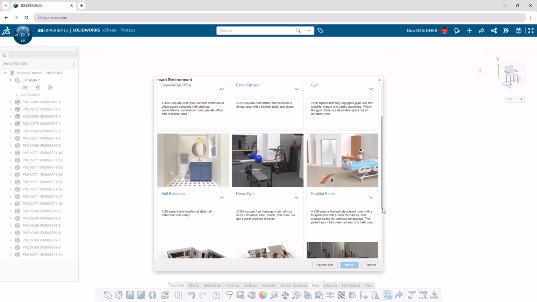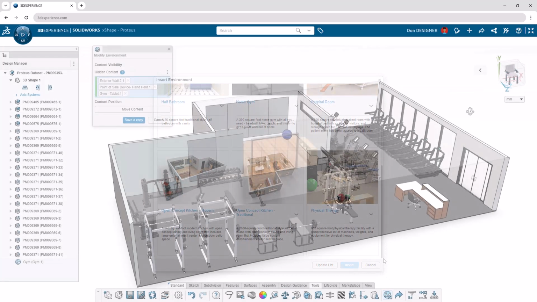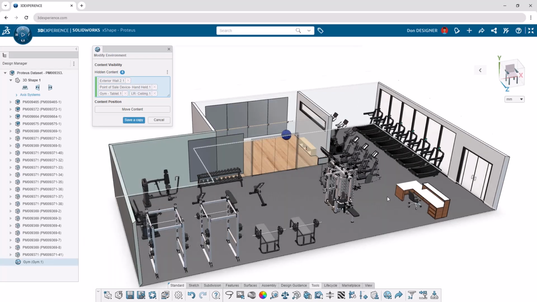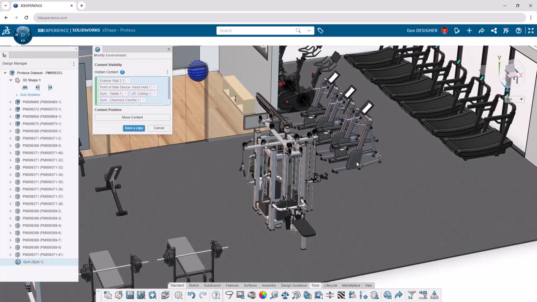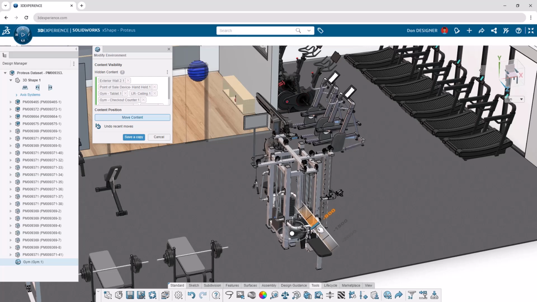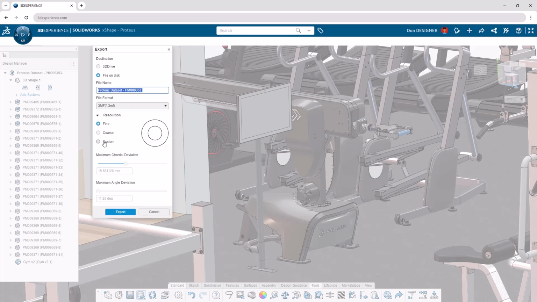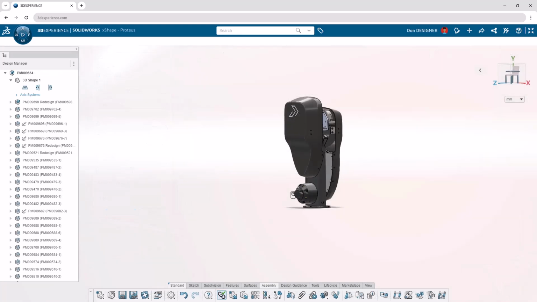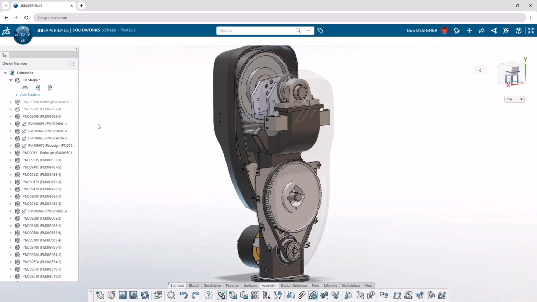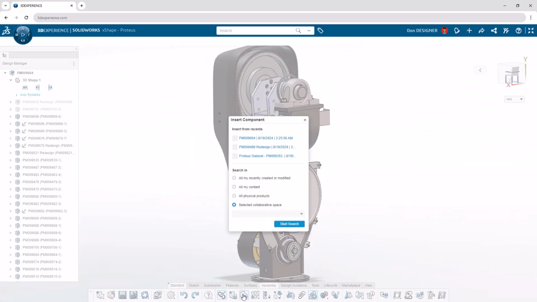Visualize and design products in the context of their intended setting with the Import Environment command. Hide walls and move components obstructing your view to see your design from any angle. And when it's time to export, mesh formats can be tailored to a resolution according to your needs. Anticipating the motion of your assemblies is important to understand how your product will perform.